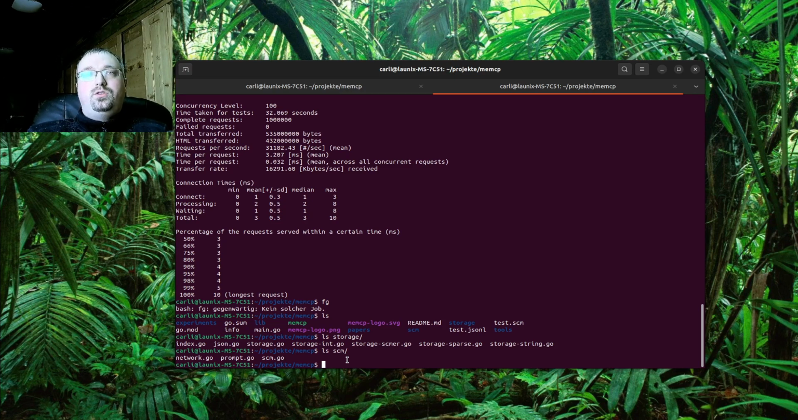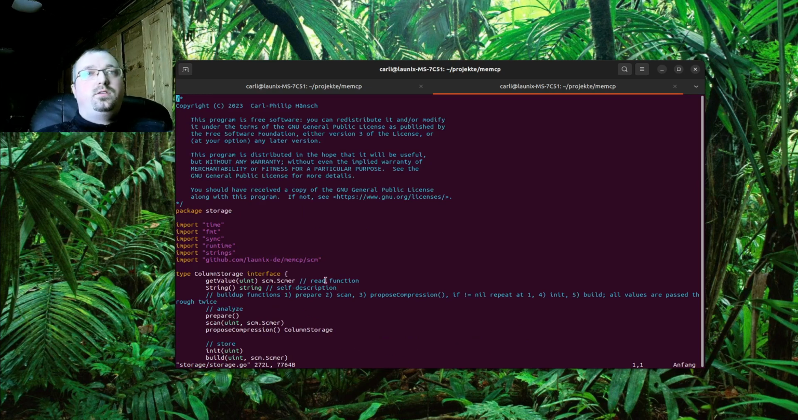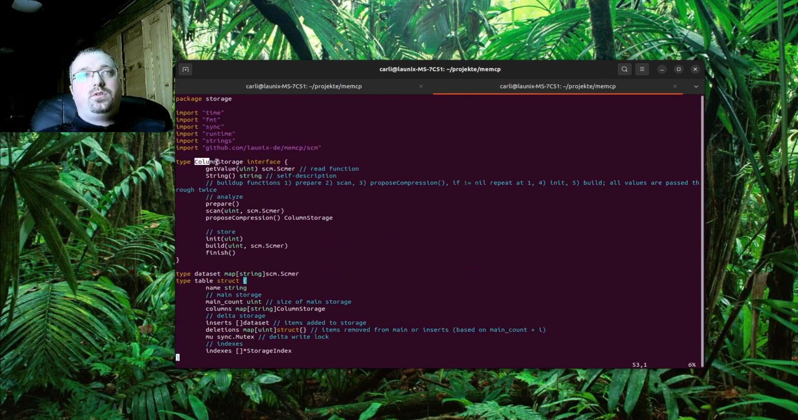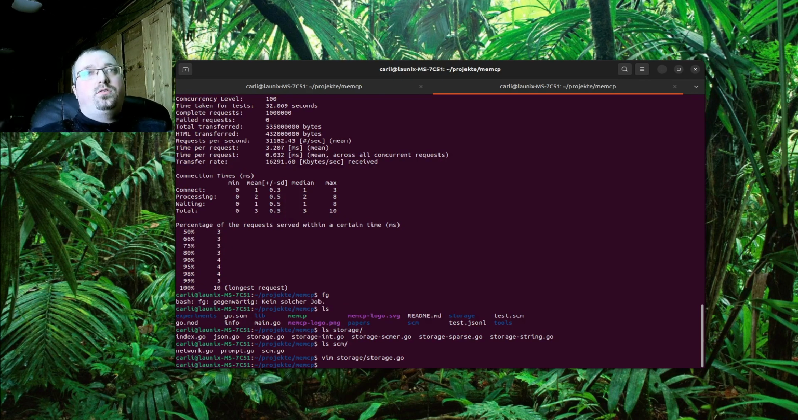You can use the storage engine. You can also use the storage engine as a standalone Golang library. It's very convenient. You have a very cool interface. Basically, it's just this column storage interface with get value and a record ID. Since the storage is never changed, you can rely on the record IDs.